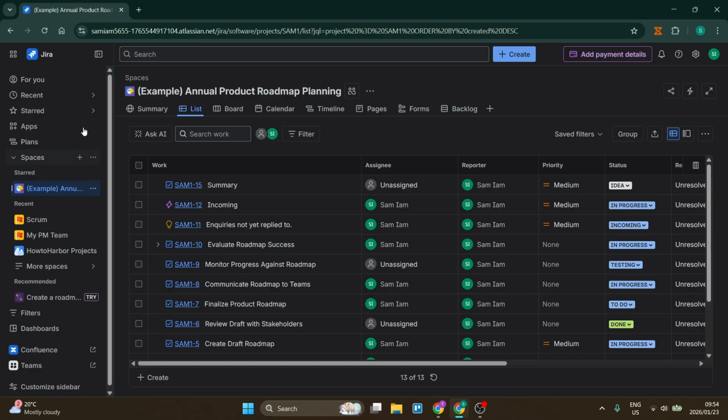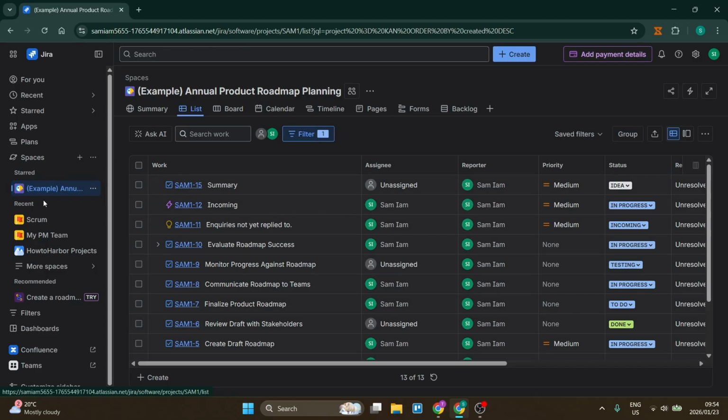Today I'm going to show you how to set due dates in Jira. So right in Jira on the left hand side you'll have this menu, the sidebar over here. What you want to do is go into the space of the project that we'd like to create some of our deadlines for, or our due dates. So I'm going to use this one as an example.